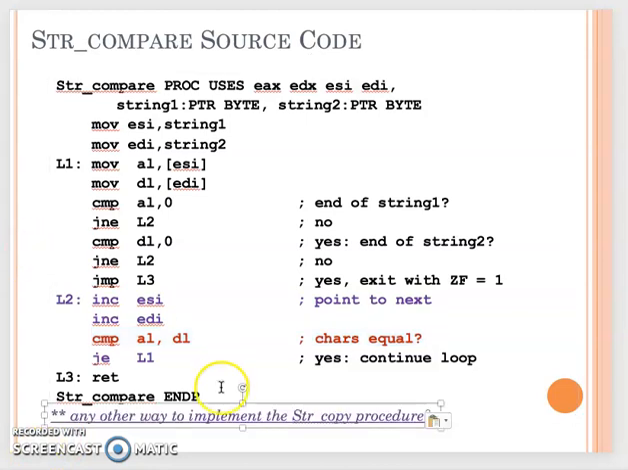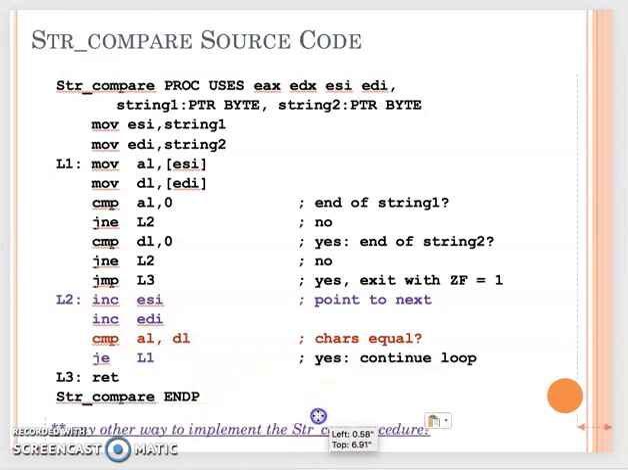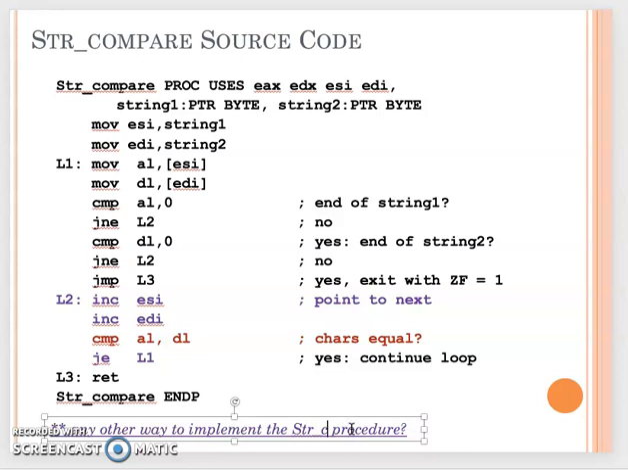We always need to ask this question: do you have any other way to implement the string compare procedure? Or, is the status flag being updated correctly? Make sure you check that again. Then you can run this example.